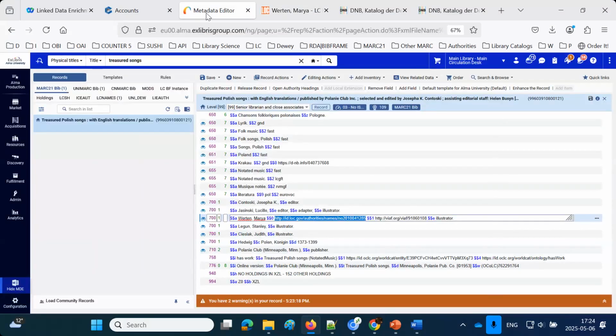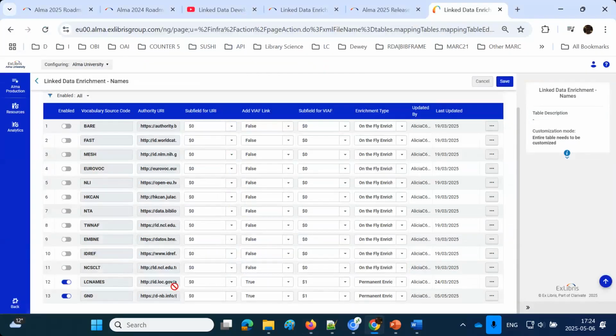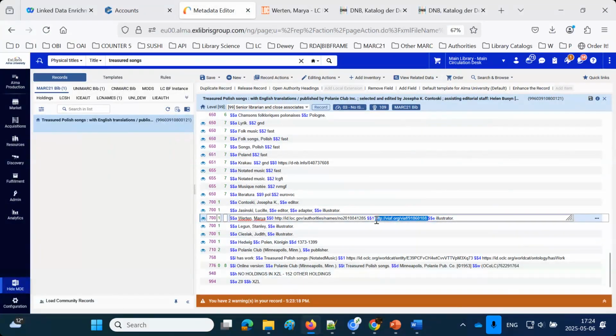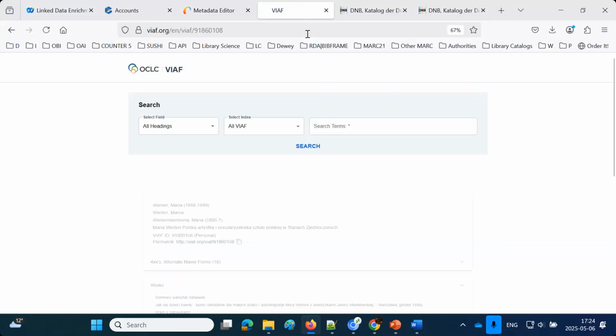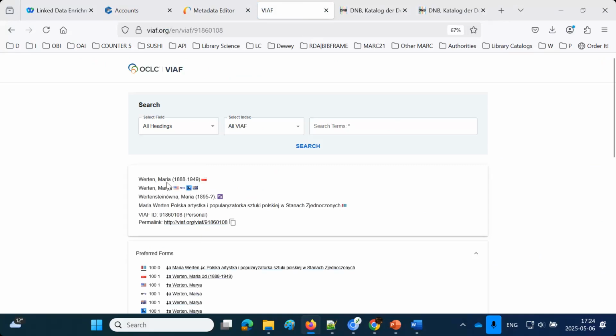Now notice also here, it added a link to the VIAF. Why did it add a link to the VIAF? Because I said here for the LC names, add VIAF link, I said true, and I said put it in subfield 1. So it truly did add it because I said true, and it put it in the subfield 1 because that's where I said to put it. And if we pop in there, we've got it for VIAF for Mario Wharton, also known as many other names, Polska, Artiska, etc., etc.